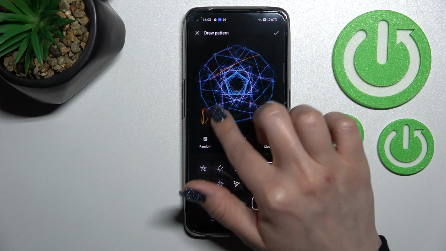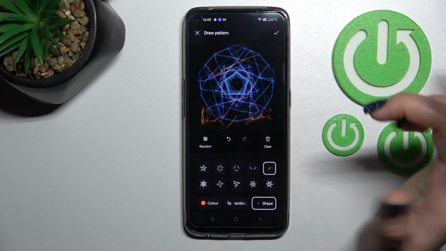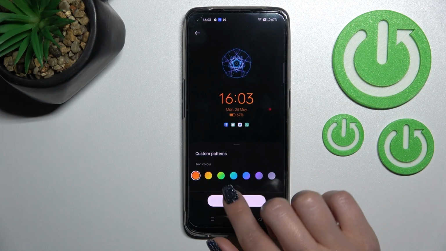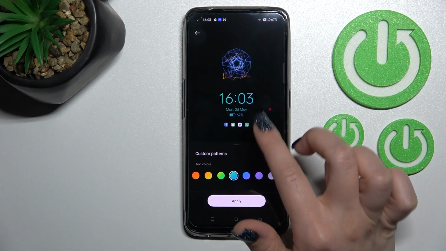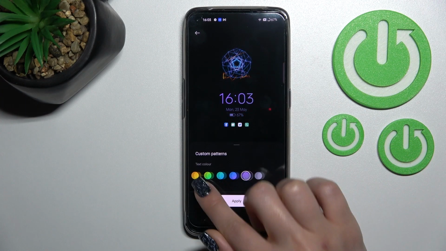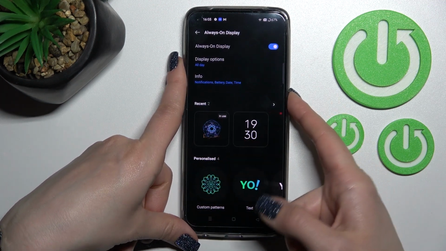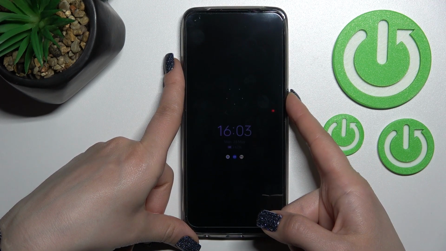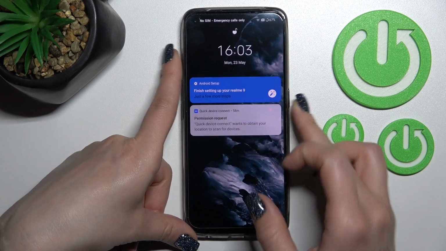Okay, so let's tap here on OK, and now we can also switch the time and date color here, and we can apply it. Now we can see here our custom template, and we just set it successfully, as you can see.